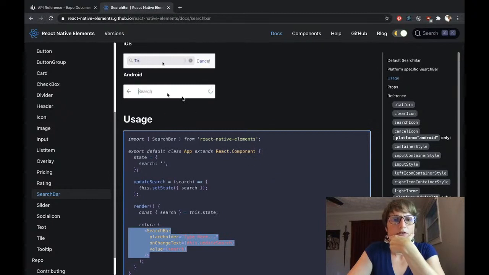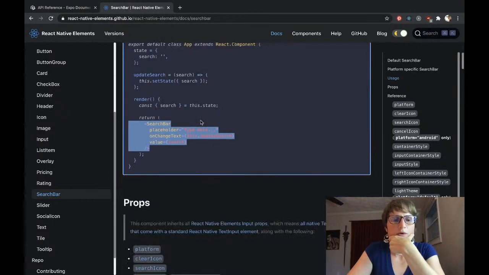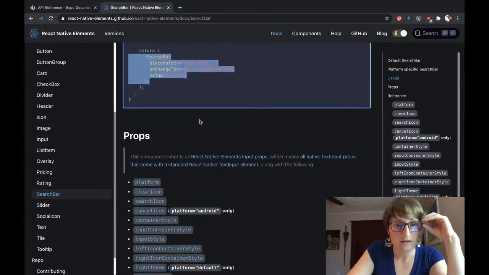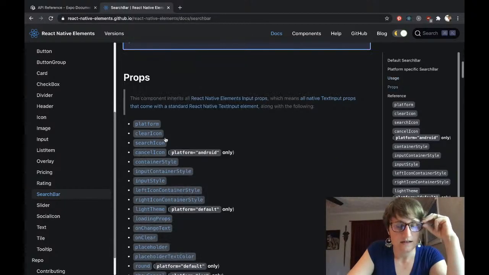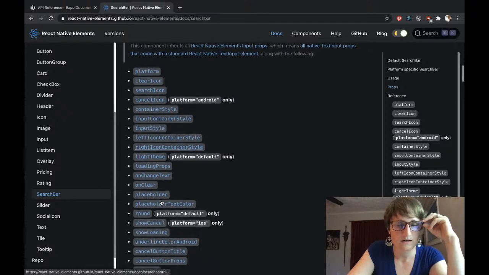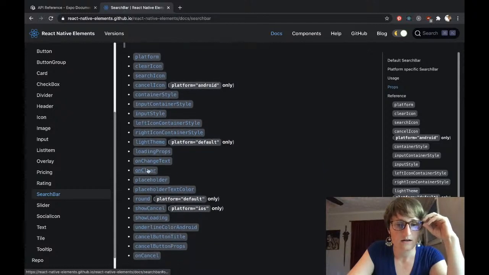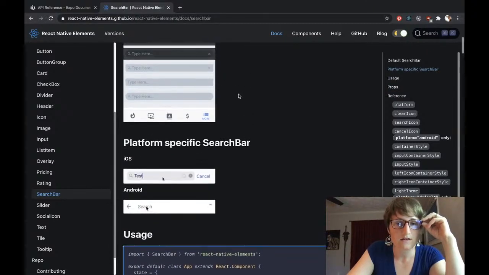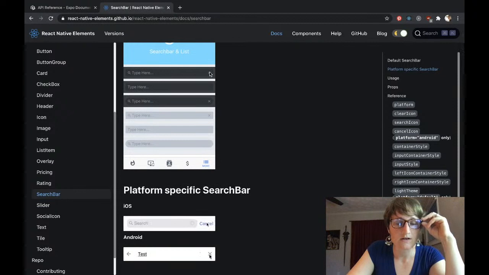See, there's a search bar. Let me just look at how it works here. Let me see these things I can have. I can have a clear icon, search icon, cancel icon, container style, on clear, on cancel. Right, because in this demo here, this is a clear button, right? So that is nice to have.